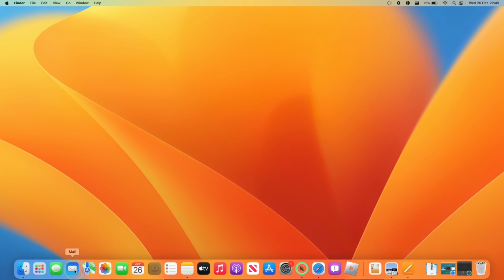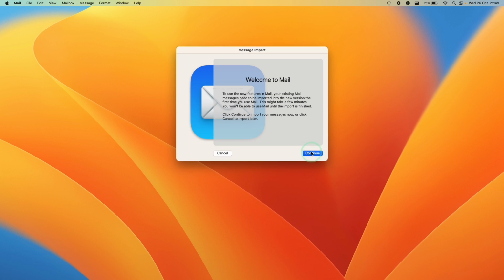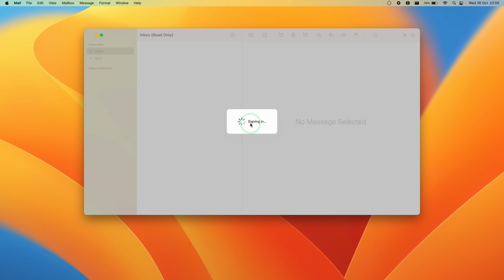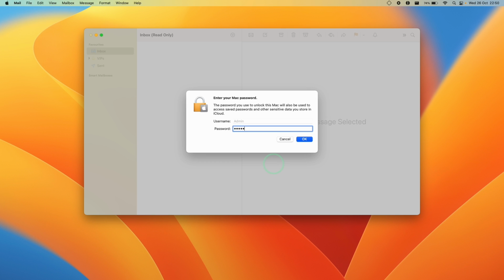We're going to go ahead and open up mail. And if you haven't opened up mail before, we're going to go through the basic setup process. And in order to access the settings, we're going to have to add a mail account. So add any email account that you want, or you can add the iCloud account that you already added. Press continue. So once you've signed in, we're going to be able to access the mail preferences. And then we're going to enter our Mac password again.